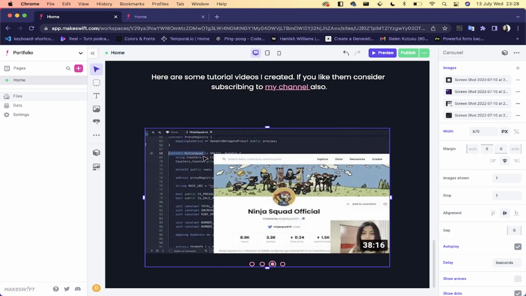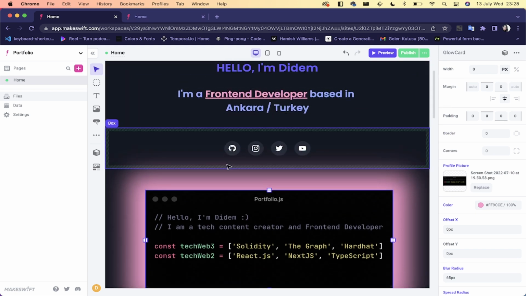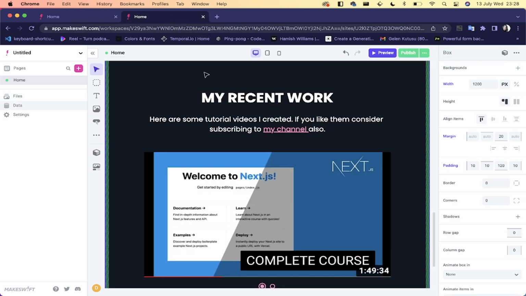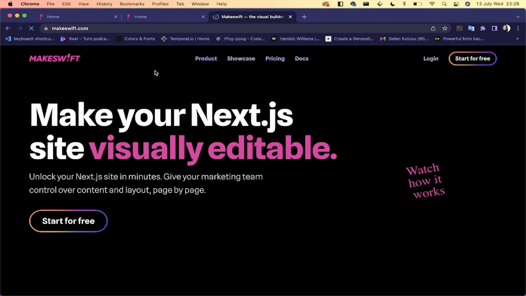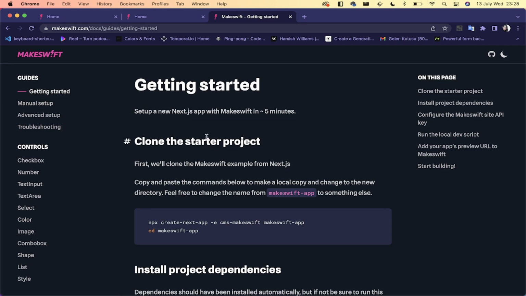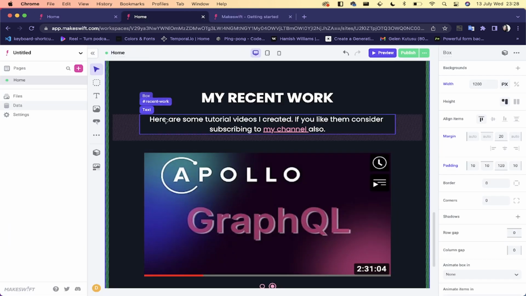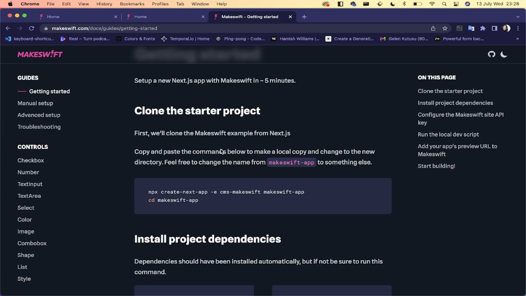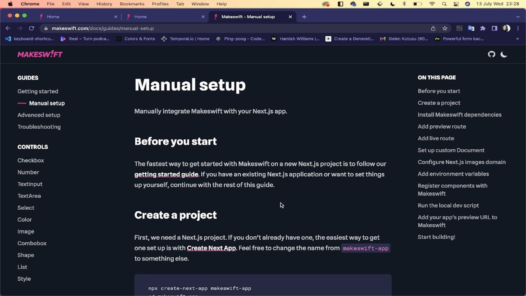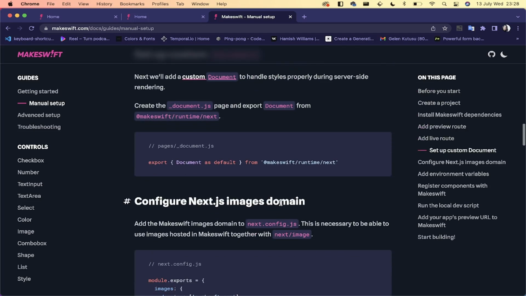Okay, I have the recent work section also, and we can now build this one. But before doing this, we need a NextJS site. So we can always go ahead and open Makeswift and go to the docs, and let's learn how we can create a NextJS site and integrate it with this awesome website. Okay, so it has a manual setup and advanced setup. So which one should we go with?